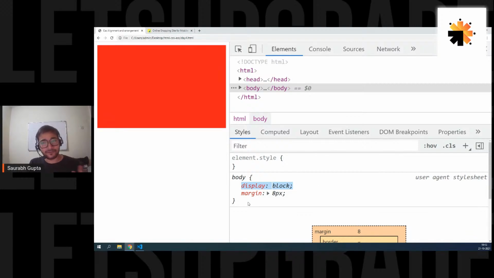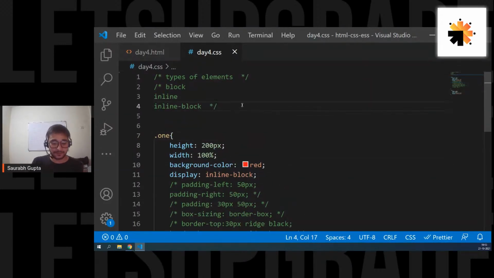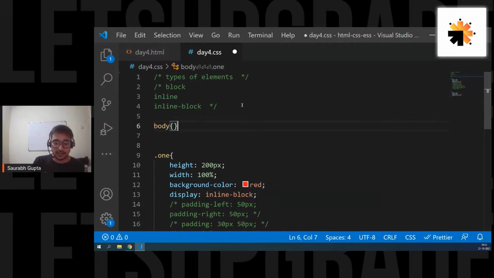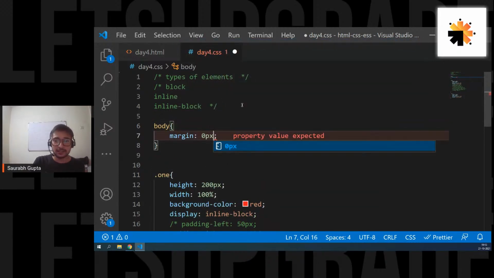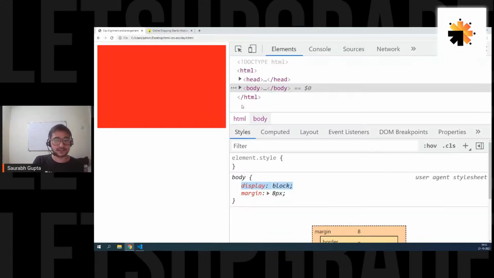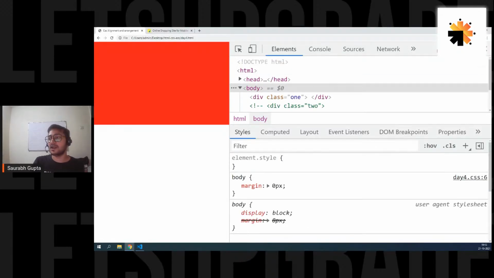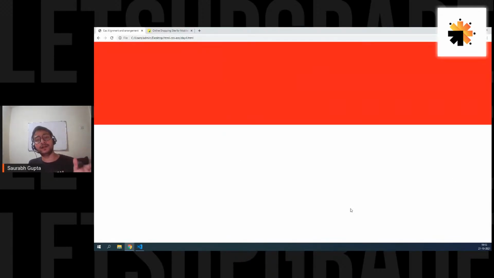Simple. So what we can do is tell body, fine, body, I don't want your 8 pixel margin. So I'm going to make your margin 0 pixel. Please make your margin 0. And here we go. Now our elements are end to end. No margin. So that was body's margin, not our element's margin.